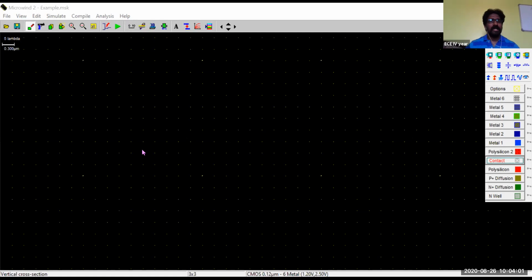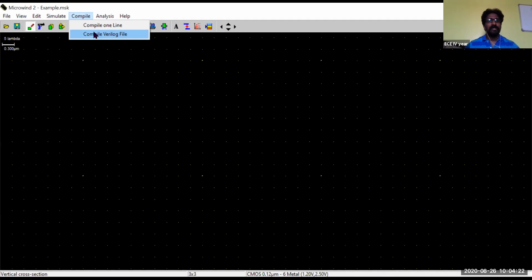Okay, now let us start this session by generating the automatic layout of a CMOS inverter, which you have already designed in the DSCH, and for which we have also generated the Verilog program. So I'll start this session with compiling the Verilog program of the previous work which you have done in the DSCH. So let us start.